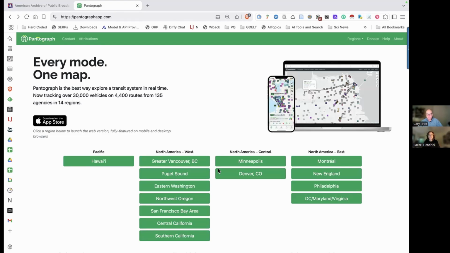I'm Rachel Hendrick, the editor and publisher of Choice, and I'm here with Gary Price, the editor of InfoDocket and ARL Day in Review. Today, Gary and I are geeking out on public transportation. We're looking at an app called Pantograph. It's an app that aggregates real-time data from public transportation APIs. And I just learned a new fact: a pantograph is the connection between the train and the overhead wires. I'm so excited to learn that, Gary.